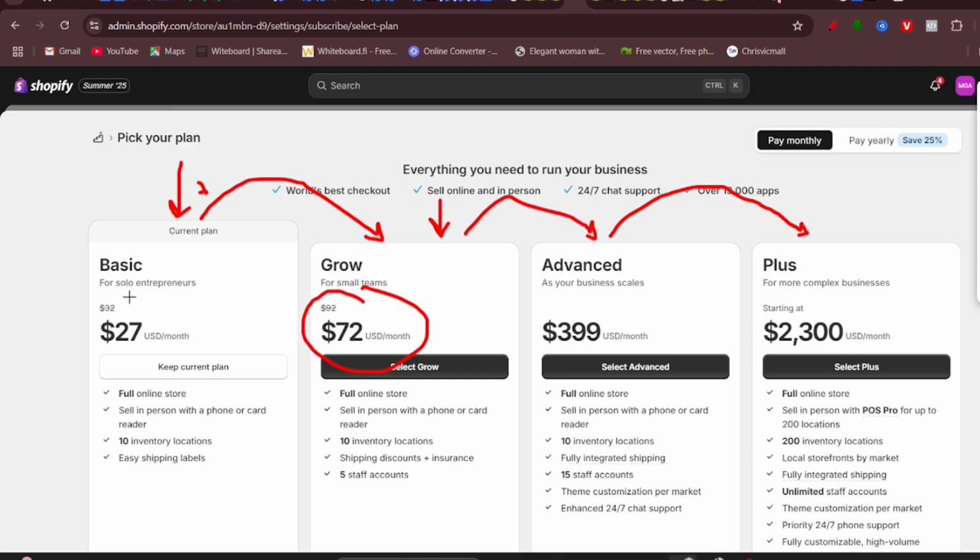This is for my main account. This account, like I told you, is because I want to show you how it works. It makes no sense paying too much for it. But this is their basic plan. Like you see, $32. That's what they charge me. But if I was paying annually, I'll be able to pay $27 annually.